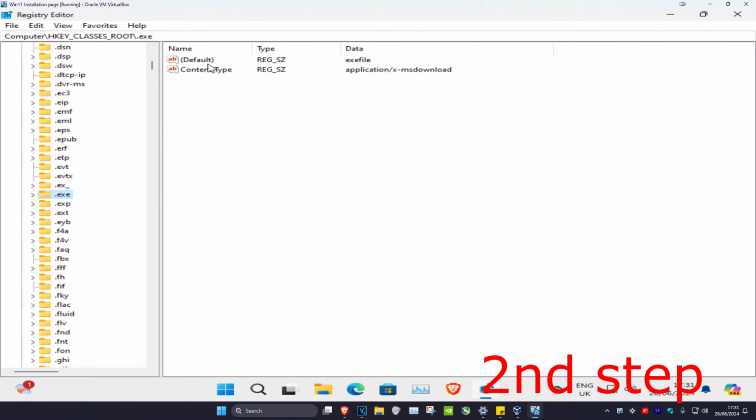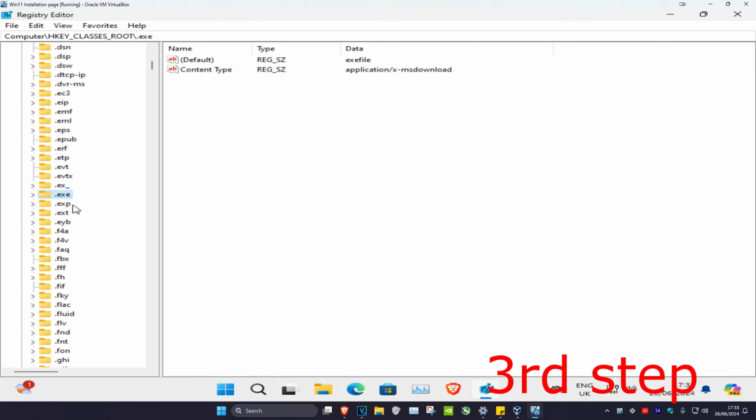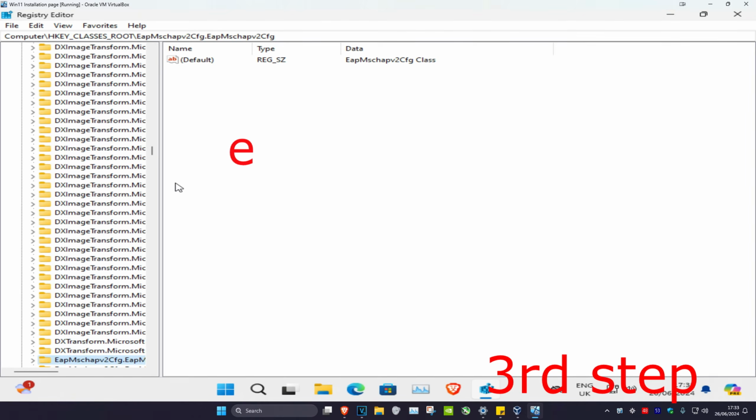And then where it says default, you want to right click on it and then click on modify. You want to make sure that under value data, it says exefile, the exact same spelling in lowercase, exefile, and then click on OK. Now once you do that, you want to click on the .exe folder, then click on E on your keyboard.